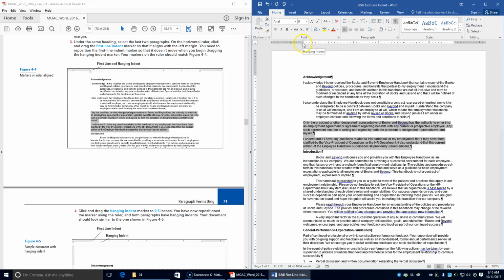So the hanging indent one is kind of the bottom V. I want to make sure that I'm on the right one. Okay. And I'm going to drag this 0.5 inches. Okay. So that my paragraphs now match my top two paragraphs.